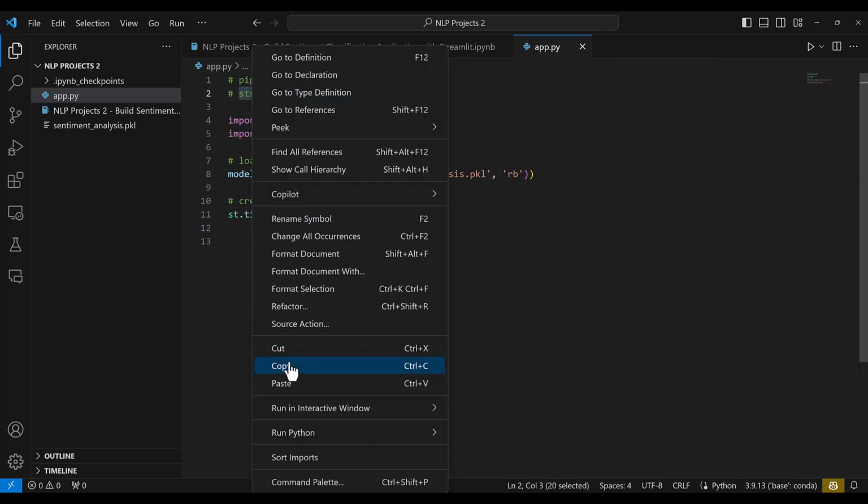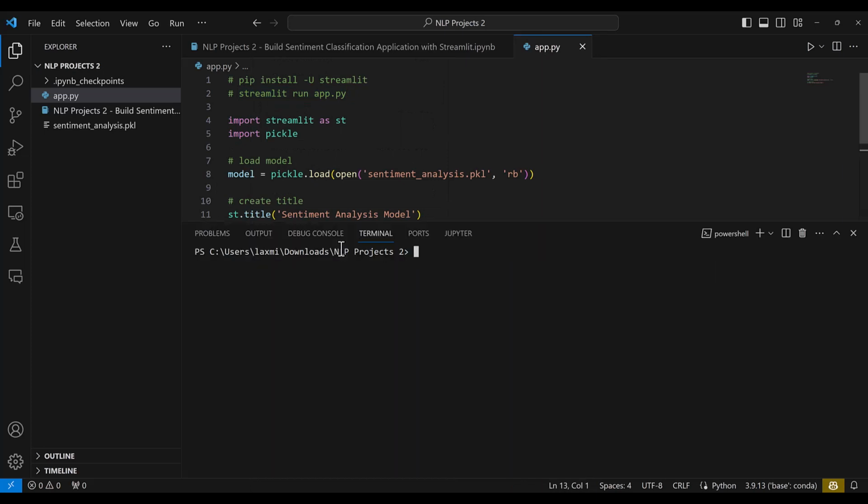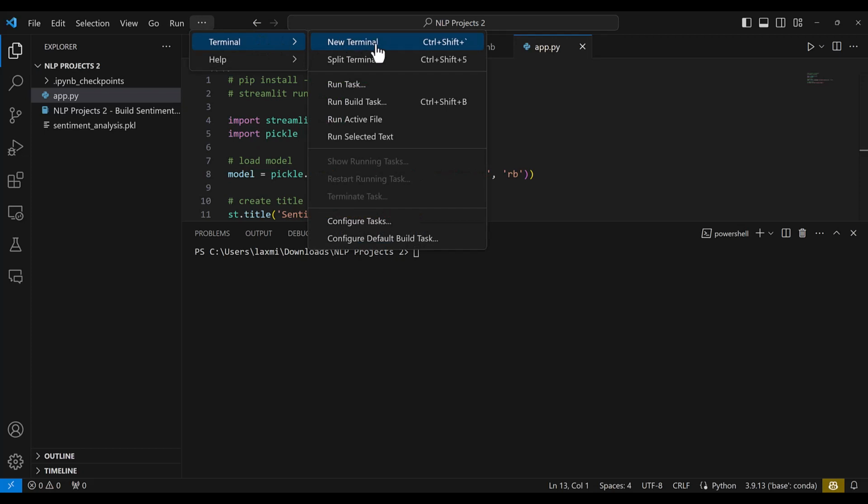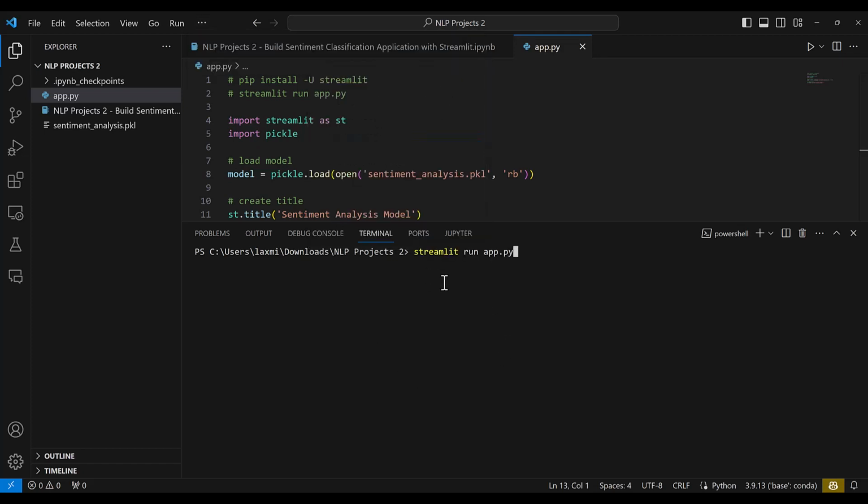Let's go ahead and run this Streamlit application. So I just simply copy this from here, and then I press Ctrl and J. With Ctrl and J you will be getting the terminal. Otherwise you can see the terminal somewhere here. In my case it is hidden. So you can just simply open a new terminal here. Otherwise you can press Control Shift and apostrophe. It will open a new terminal. In this terminal I'm just going to paste streamlit run app.py. Make sure that you are in the same directory where this file is stored. So this file is stored in NLP project 2 and we are inside NLP project 2, and then we run streamlit run app.py.